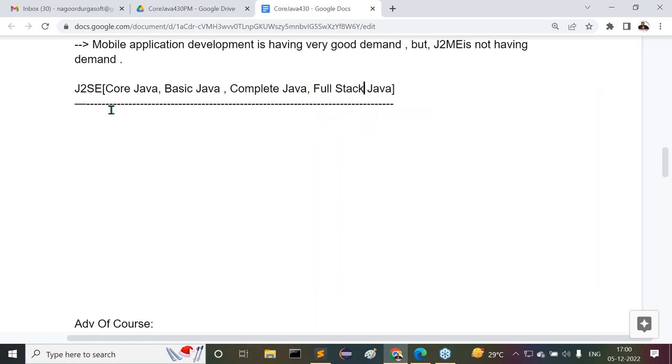Guys, one more time I'm telling you, now I'm going to start core Java. This is core Java for which students? If you are looking only for core Java, this is the content. Next, for basic Java students, complete Java students and full stack Java students, for all the members today I'm starting core Java.